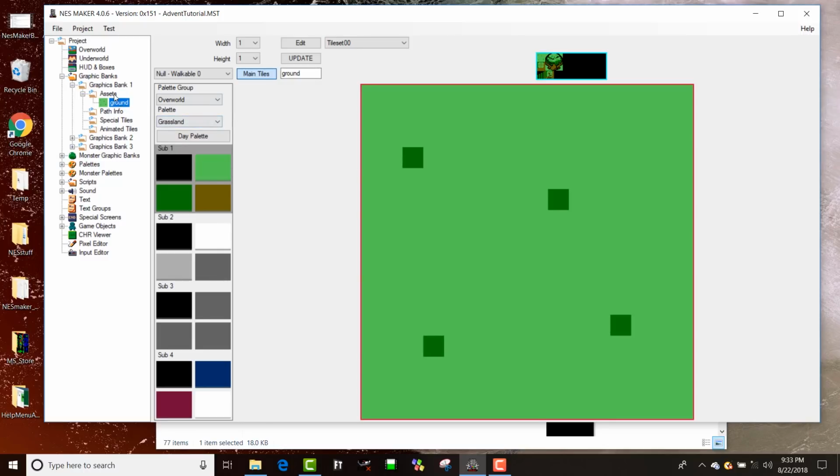If I want to make a new asset, I click on the assets folder, and now I'm creating a new asset like this. Hello. And you can see hello gets saved. If I want to change the ground for some reason, you'll notice it still says save new.